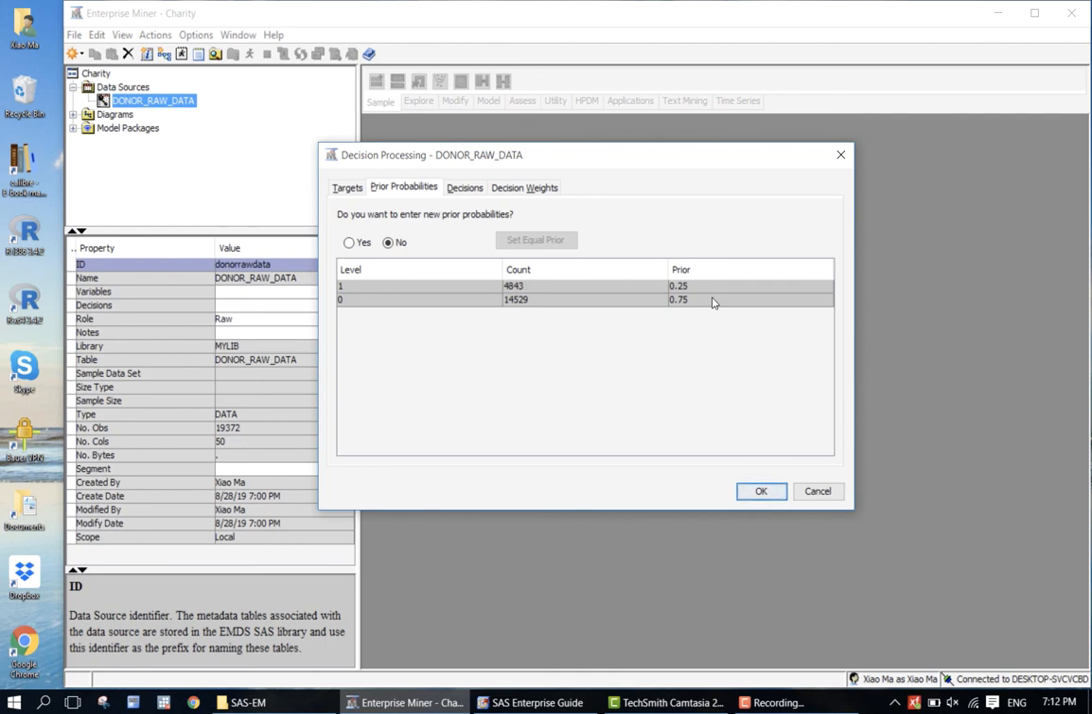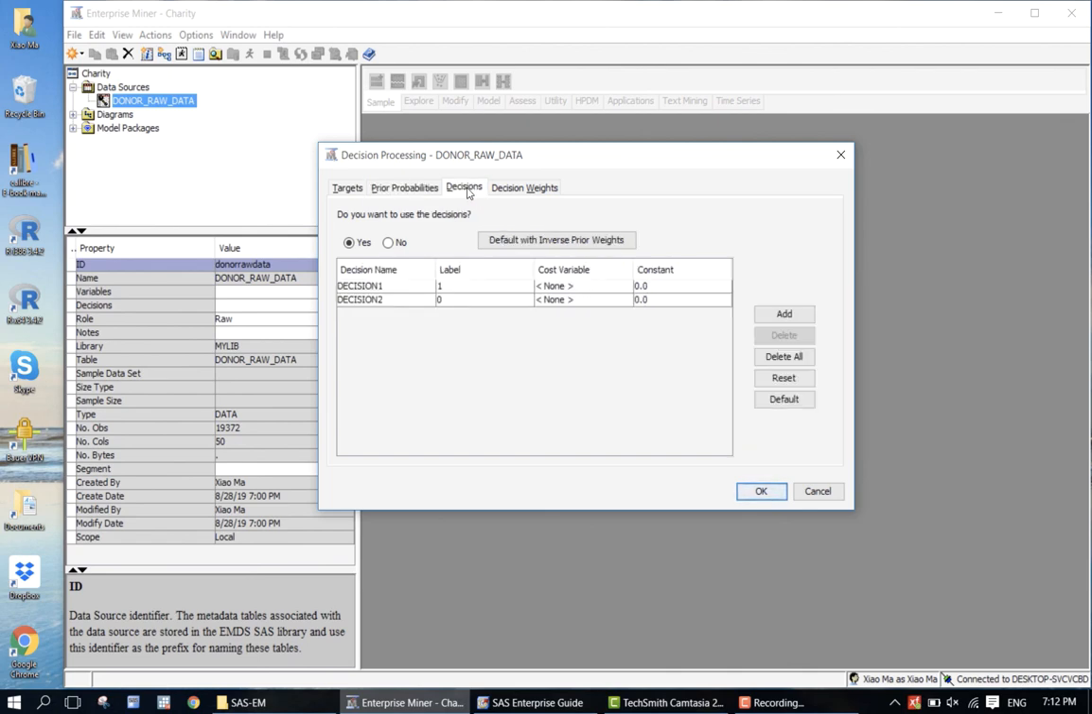So here's what we do. We need to change it. Do you want to enter? So adjusted prior probabilities. We'll put 0.5% here and 95% on the other side. Yeah, and don't hit OK quite yet. We'll have to customize the decision as well. Okay, now here are the decisions that the business can choose to make.